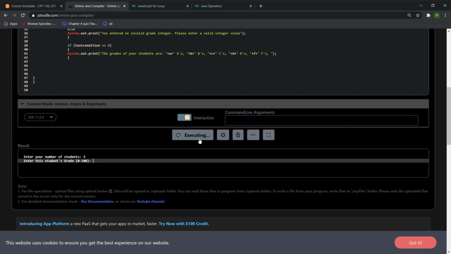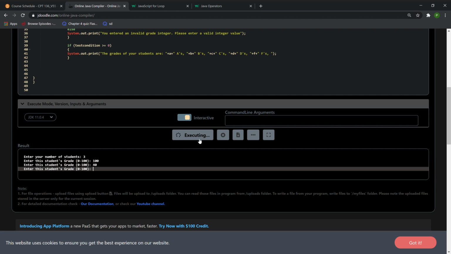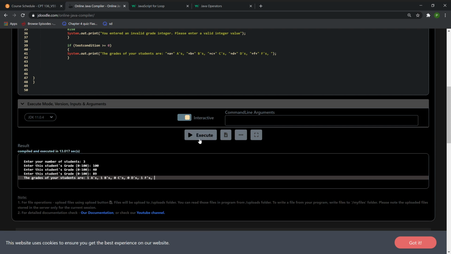3. Let's say the values are 140 and 89. There, perfect. The grades of your students are 1A's, 1B's, 0C's, 0D's, and 1F's. There we go. And that's the context.